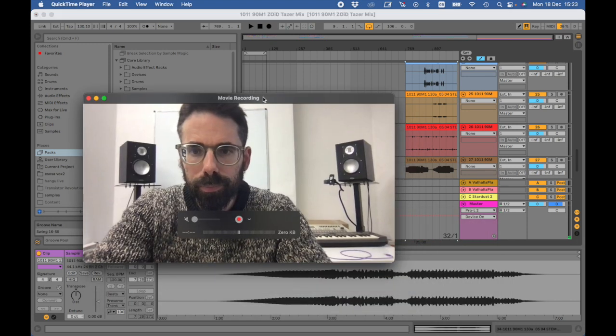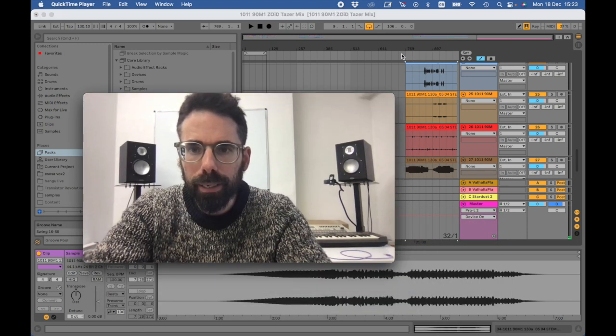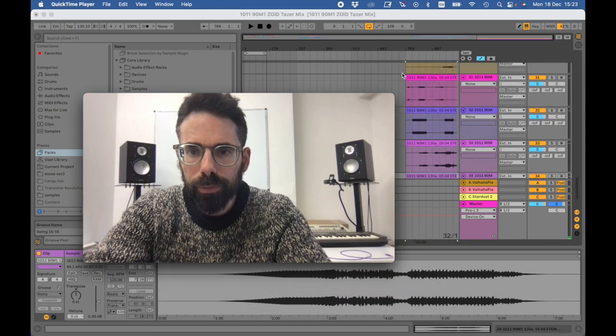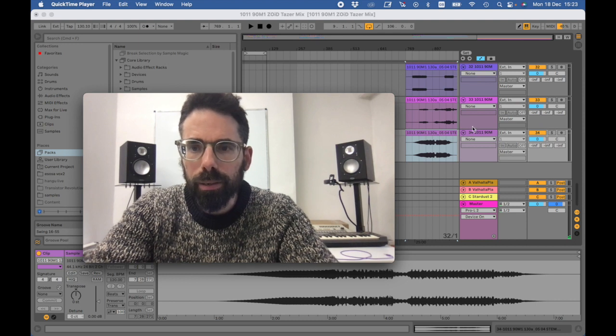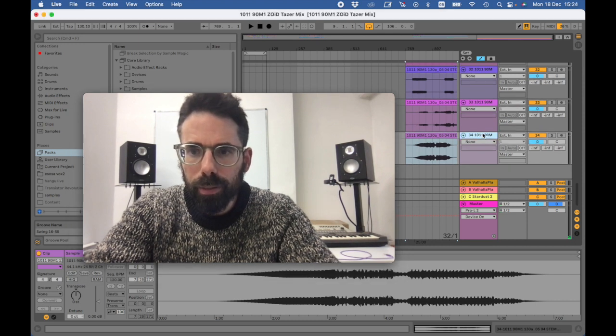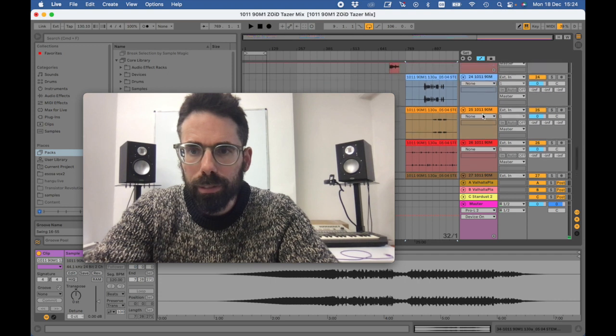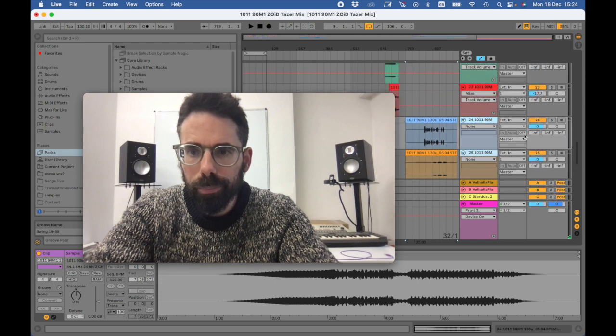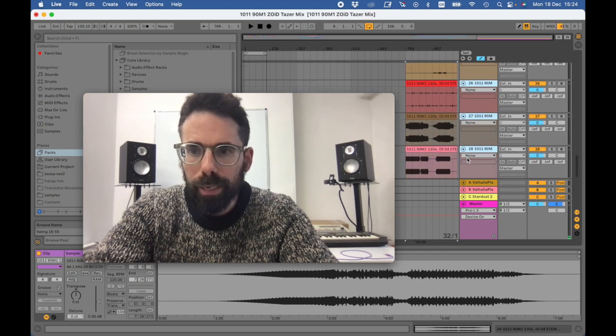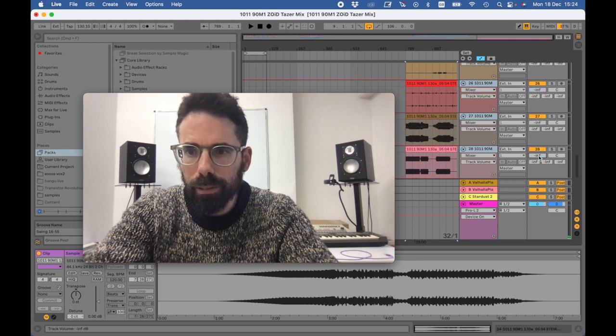So this is the track as it was. All the levels are set to 0 there. The computer fan is on, so you can probably hear that. So we'll drag everything down to 0 there, and it's not mixed or anything.